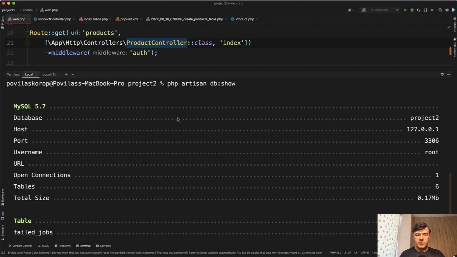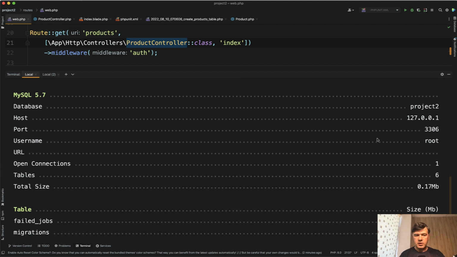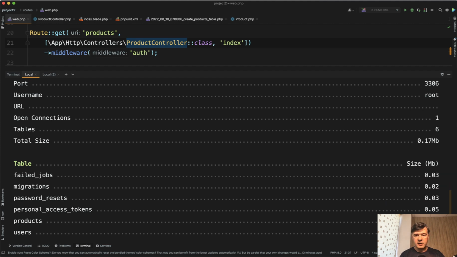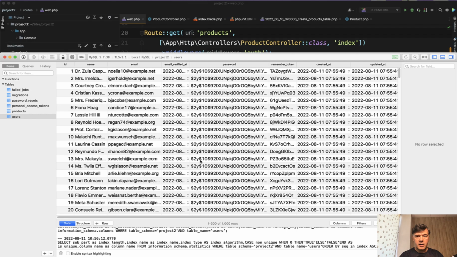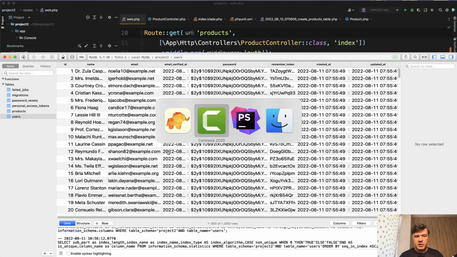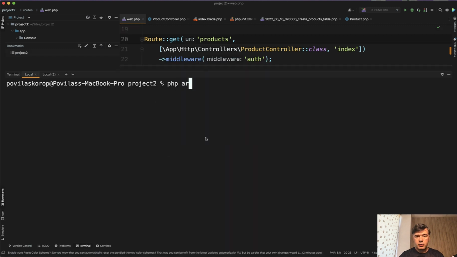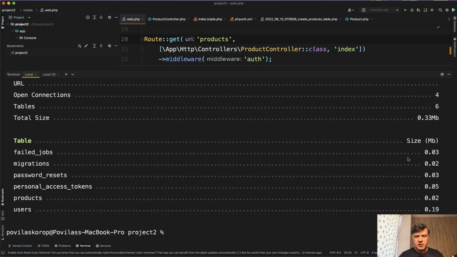It shows a few things about the database, so general information, host and stuff like that, total size, and then the list of tables. And this is probably the most interesting thing and the most practically useful, the size of the database. Now behind the scenes I've seeded 1,000 database users, and let's rerun db show again and see the size of our database. It was, I will remind you, 0.17. Now as you can see it's 0.33 megabytes, so it shows pretty much the real size of the data in the database, which may be pretty useful.